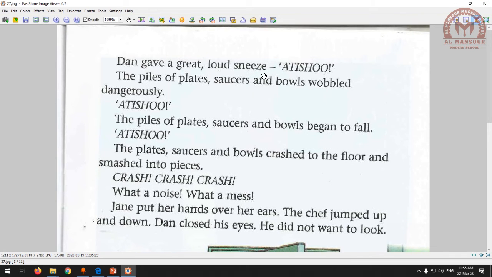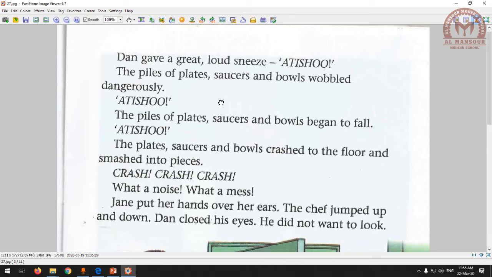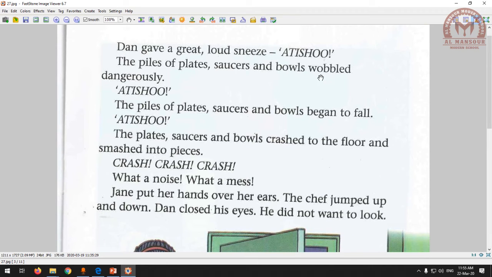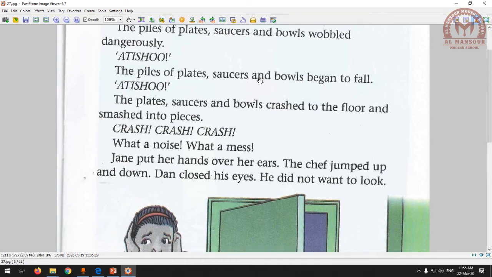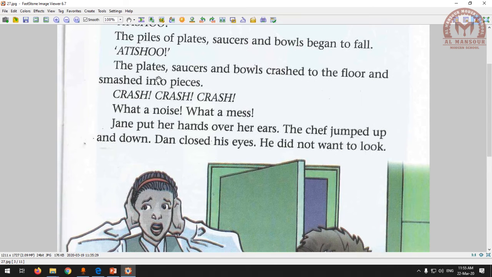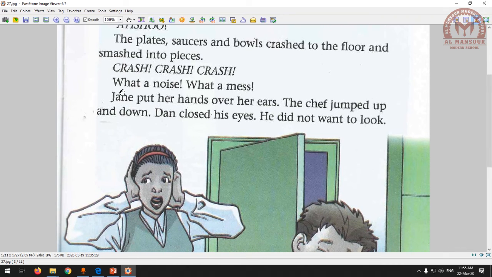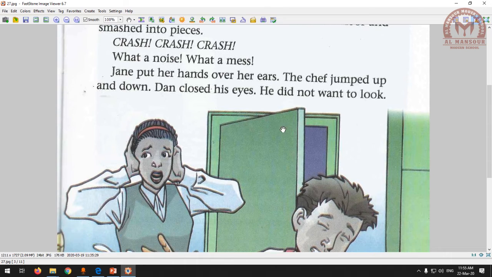Then he gave a great loud sneeze. Achoo! The piles of plates, saucers, and bowls wobbled dangerously. Achoo! The piles began to fall. Achoo! The third time, the plates, saucers, and bowls crashed to the floor and smashed into pieces. Crash, crash, crash! Oh no. What a noise! What a mess!